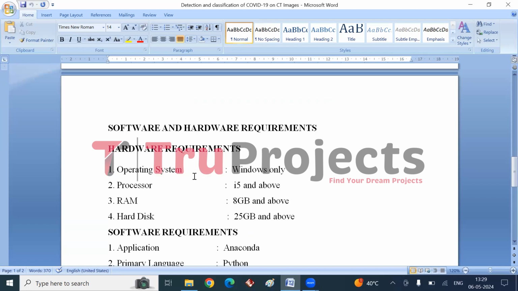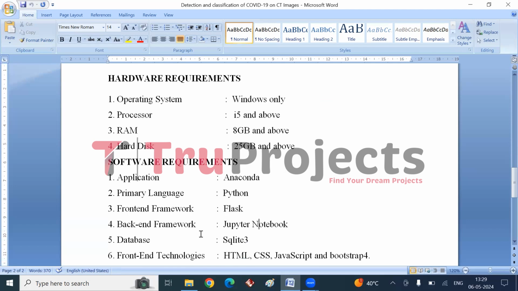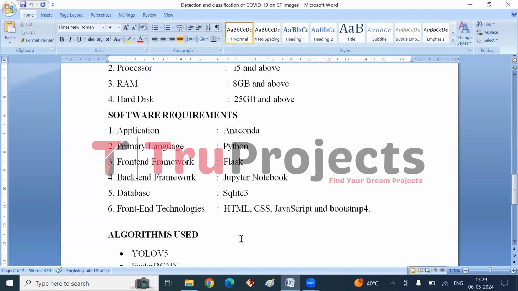Hardware requirements are operating system of Windows, processor of i5 and above, RAM of 8 GB and above, and hard disk of 25 GB and above. Software requirements are: application needed is Anaconda, primary language required is Python, front-end framework needed is Flask, backend framework required is Jupyter Notebook, database needed is SQLite 3, and front-end technologies required are HTML, CSS, JavaScript, and Bootstrap 4.